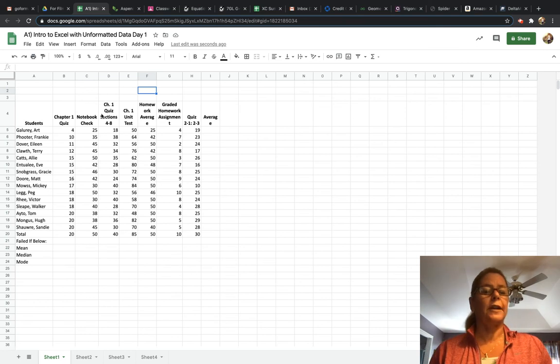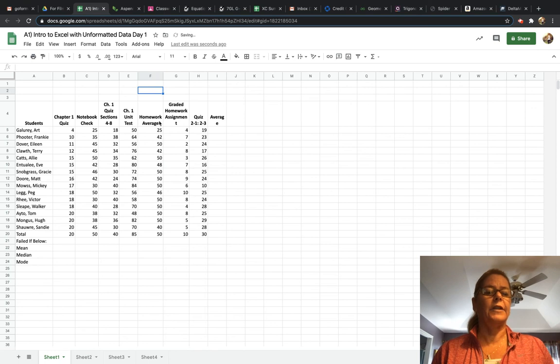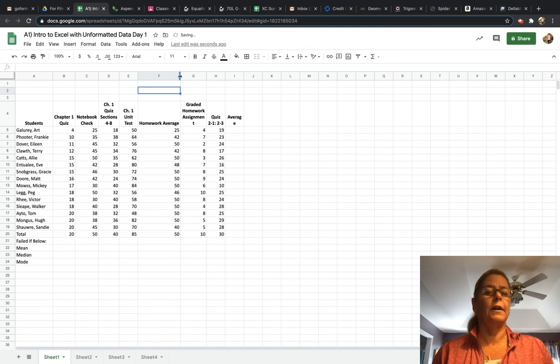Notebook check looks good. My chapter 1 quiz sections 4 through 8 look good. Chapter 1 unit test looks good. This needs to be fixed. Homework average. If I double click, it's not going to work right now because text wrapping is on. So I'm going to do the manual adjustment by increasing it till I have it so that homework fits and average doesn't. If you go too far, you can come on back.